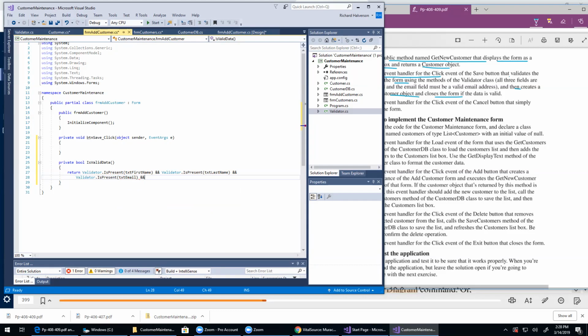and we also want to make sure that validator is valid email, txt email. And if this expression ends up being true, then it returns a true. If just one of these is false, it's going to return a false, and the data won't be valid. So now that we have that, let's use it.